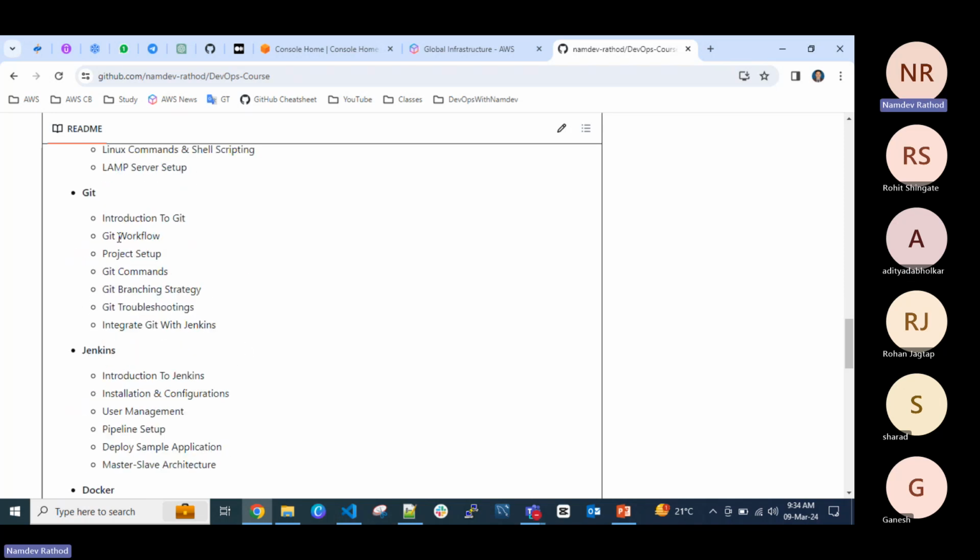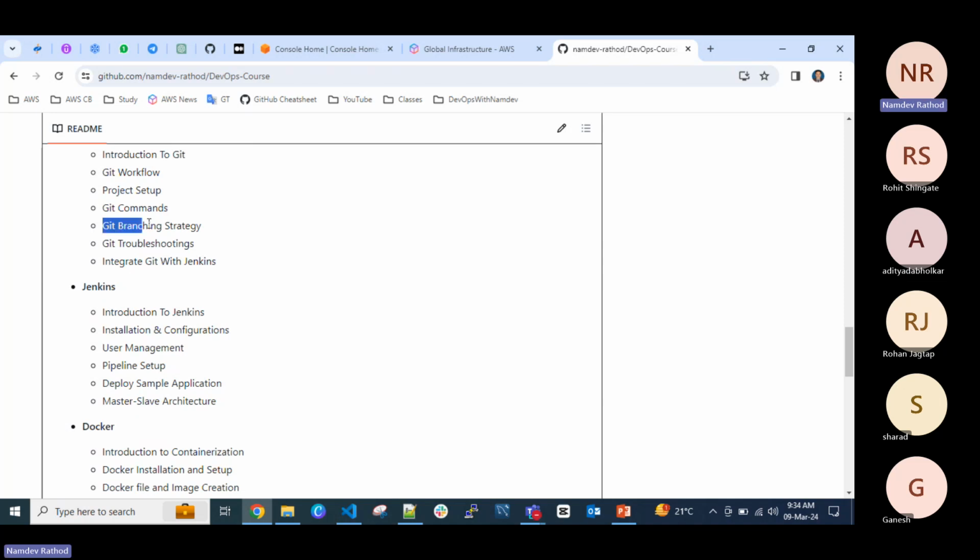So in Git, we will see the introduction to Git, Git workflow, project setup, how we can initialize a Git project on our local machine, Git commands, then branching strategy. This is a common question you might face in the interview panel: what is the branching strategy, or what is the best branching strategy you follow? Again, Git troubleshooting. There might be different stuff, but the major one is Git conflict, why it happens. We will see when we actually start with this session.